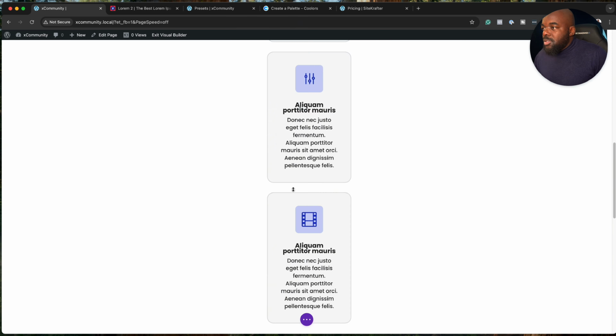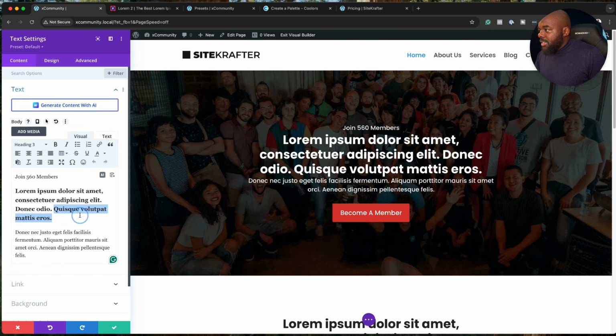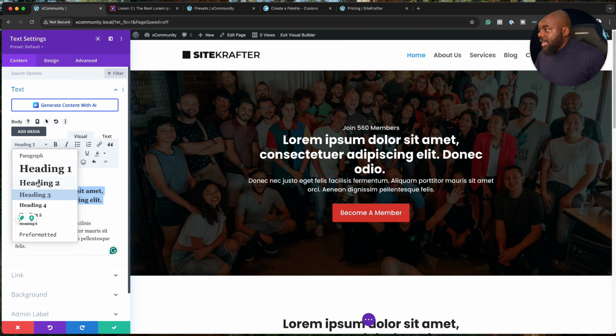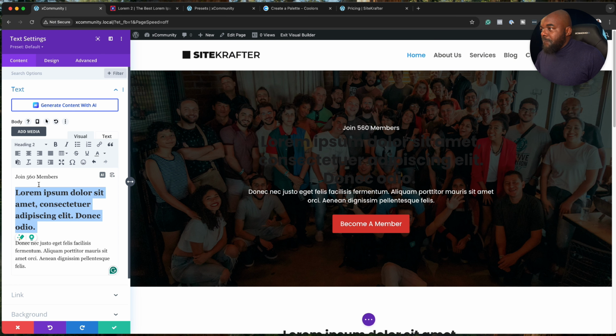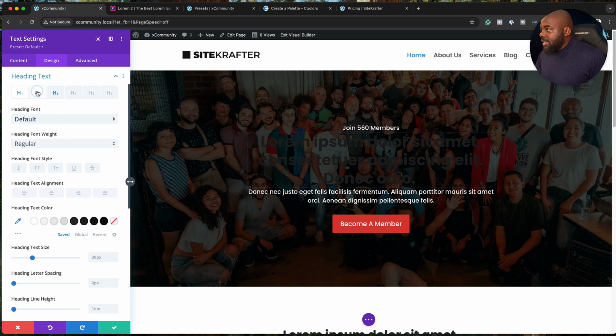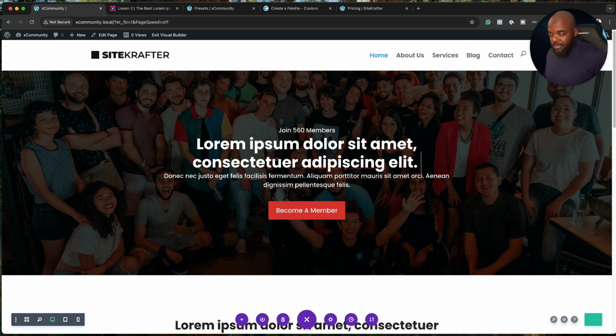All right, great. So when I look at this, I may want to get rid of some of this text and then increase the size. So to increase the size, I'm going to set this to heading 2. I want it much bolder and really in your face. So let's go to heading text, heading 2, and set this to this color. Okay. All right, let's get rid of some of this as well. Okay, I think that's better.